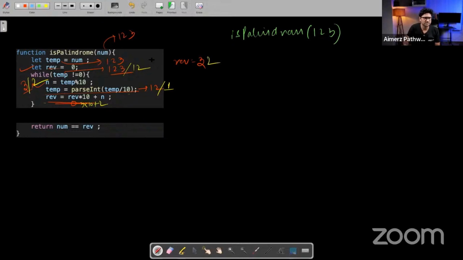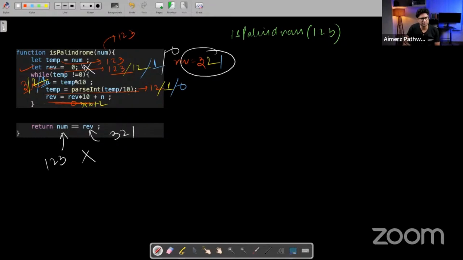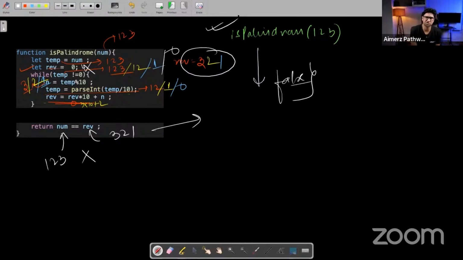The next time it works, the value of the temp remains 1. N value becomes equals to 1. Temp becomes equals to 0. And reverse becomes equals to 320 plus 1. It becomes 321. Next time the temp value is equals to 0, so the condition is not satisfied. So the reverse is 3, 2, 1. Number is 1, 2, 3, which is not equal to reverse. So this will return false. So this is how my isPalindrome logic is working. If the number is palindromic, I'll get true. If the number is not palindromic, I'll get false.